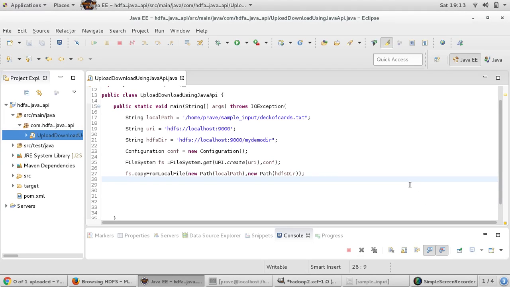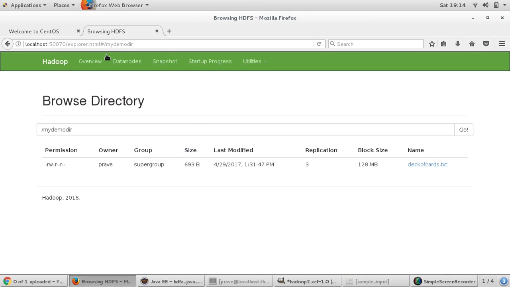So in the last video we have seen how to perform the put command operation, how to upload a file from the local file system to the HDFS file system. So in this video we want to do it in reverse, and we have successfully uploaded this deck of cards.txt file in HDFS. Now we want to download any text file from the HDFS Hadoop file system to the local file system.